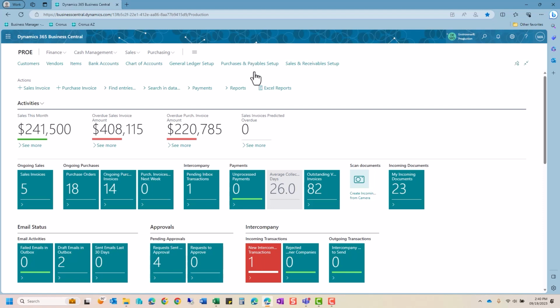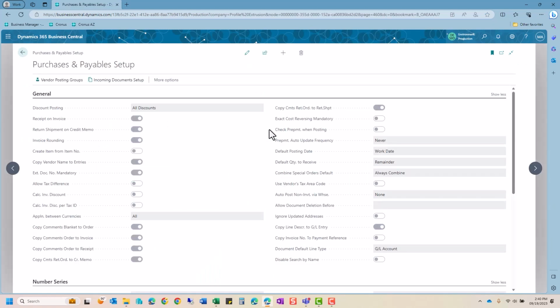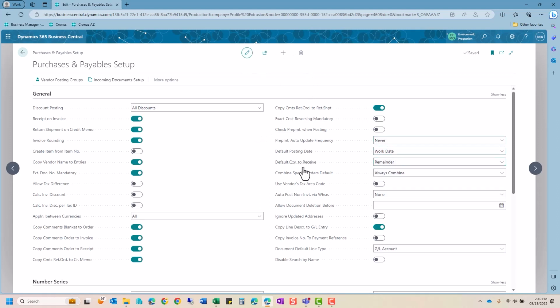We're going to select the purchase and payable setup, and you'll see similar options related to the sales side. One of them relates to defaulting dates and defaulting quantities, but down here it has copy the line description to the general ledger entry. So when I'm putting in a sales or purchasing document, I can have the system take the description on my line and actually put that to the GL. Currently, it does not do that if you're on an older system of NAV.